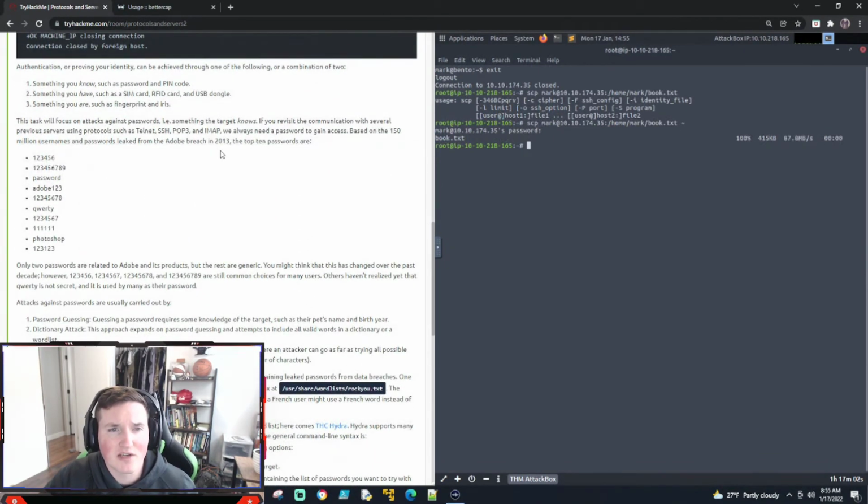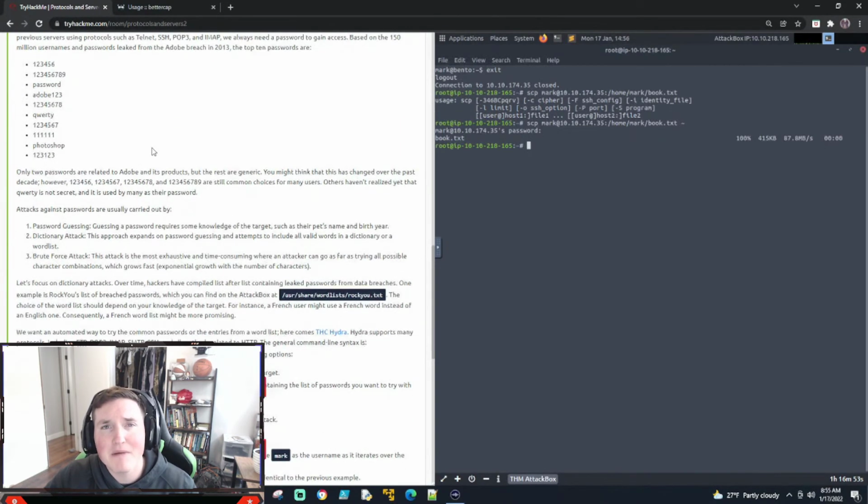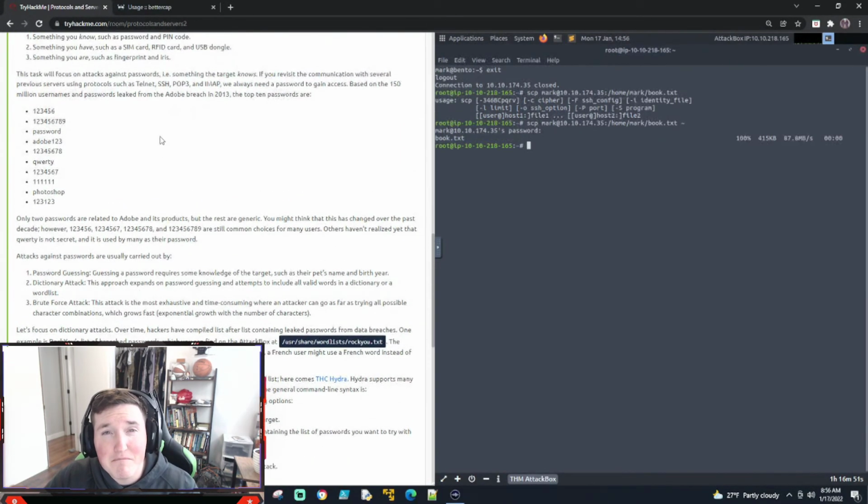It's very interesting. So based on 150 million usernames and passwords leaked from the Adobe breach in 2013, these are the top 10 passwords. 150 million people, and the top password is 123456, and that's only 8, 9 years ago, depending on when it actually came out. 8 years ago. And the password's 123456. The next one is 12345678. I mean, come on.